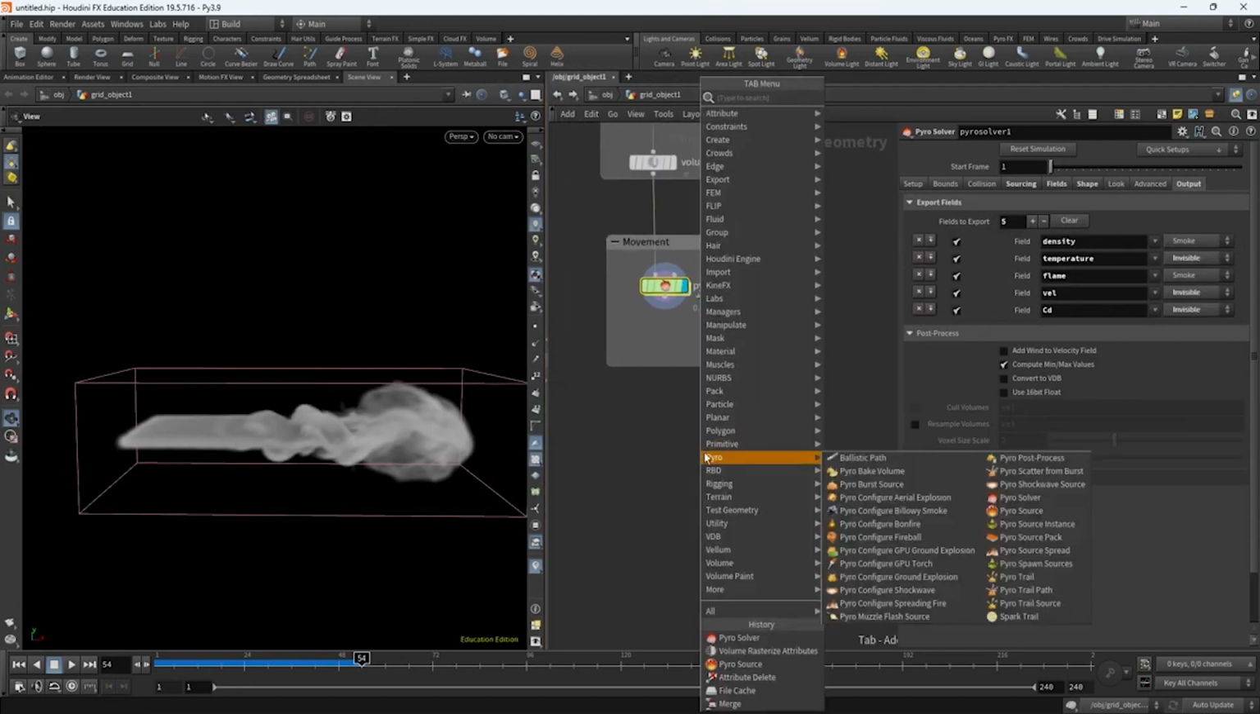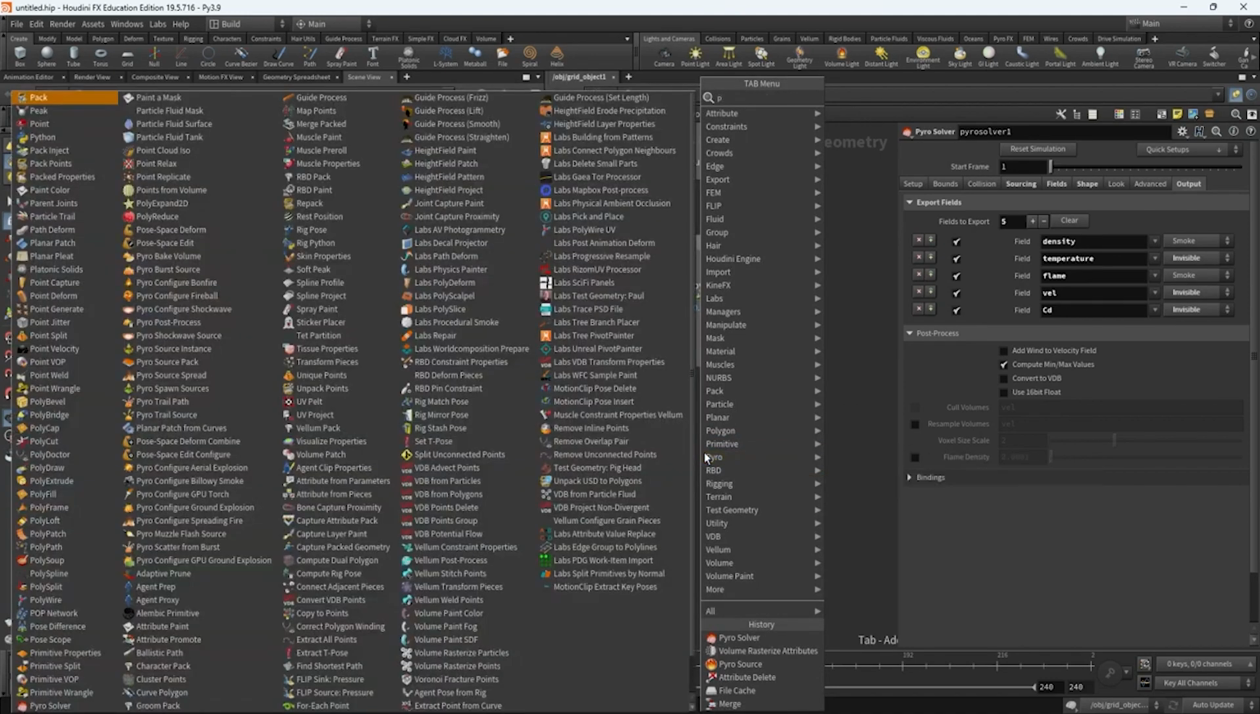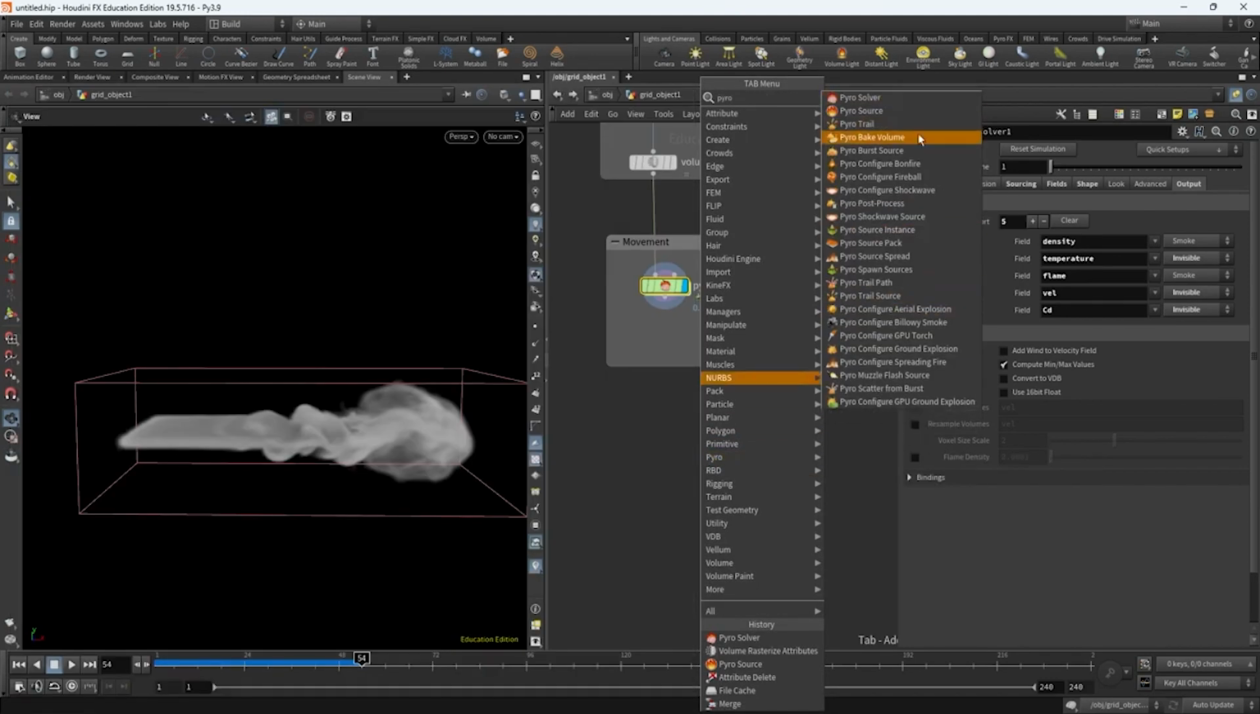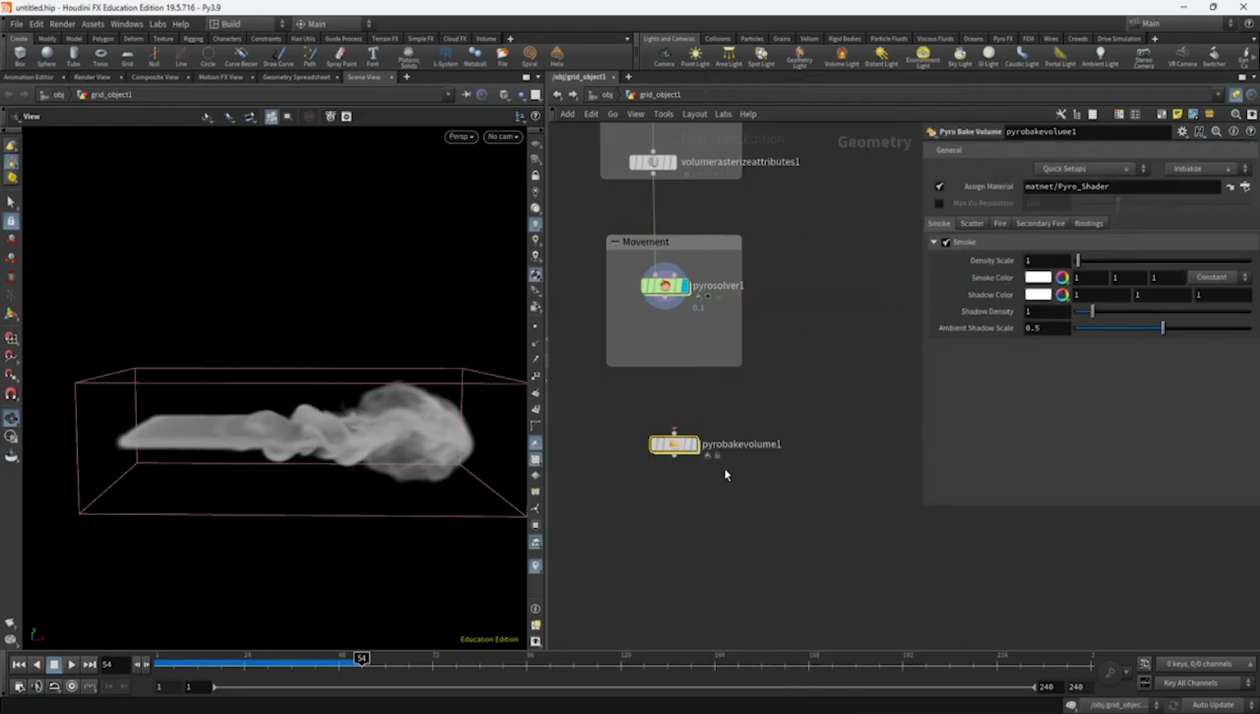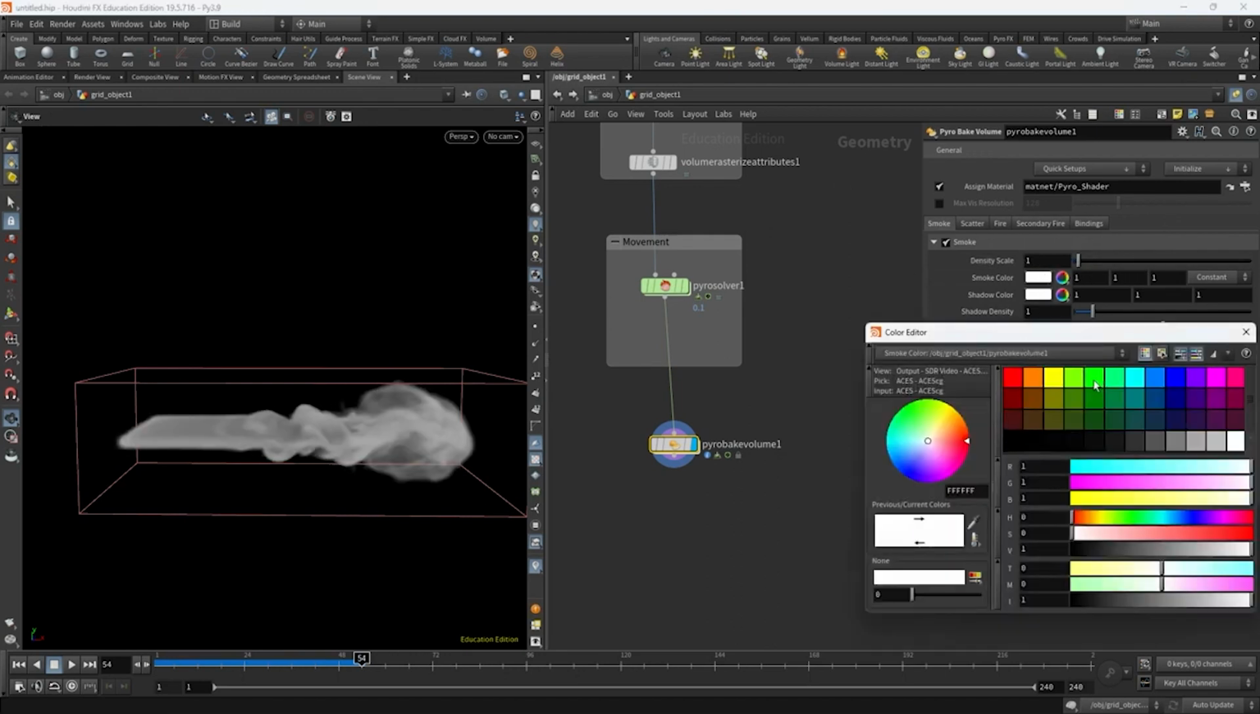So you have the look as a separate thing. There's something there called Pyro Bake Volume. Plug that in. What this essentially does, guys, is it allows you to control things like density. Notice that you can make it dense. And then you can even change the smoke color to, let's say, green. Again, see that Pyro Bake Volume.